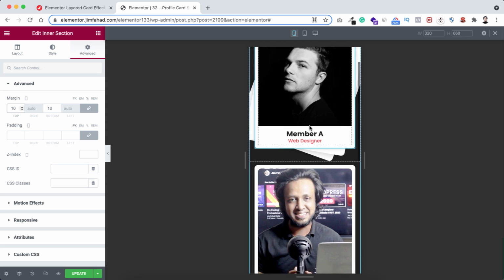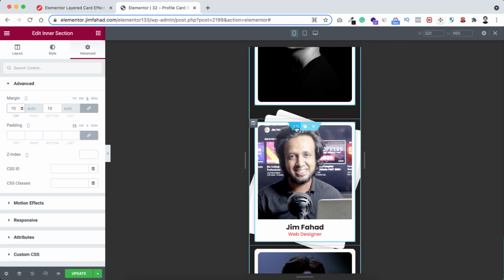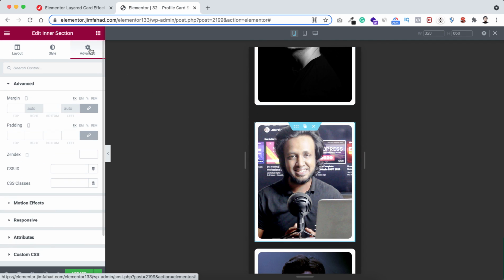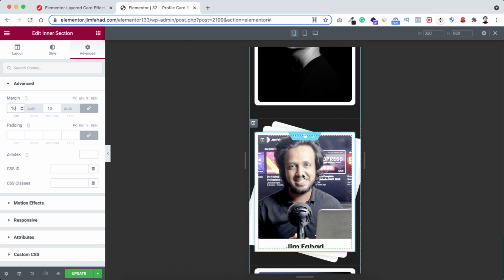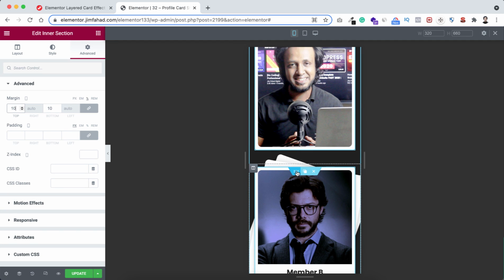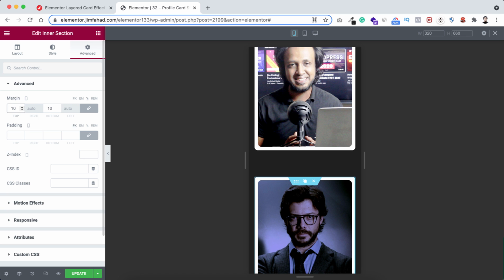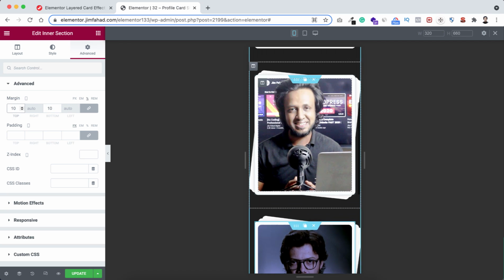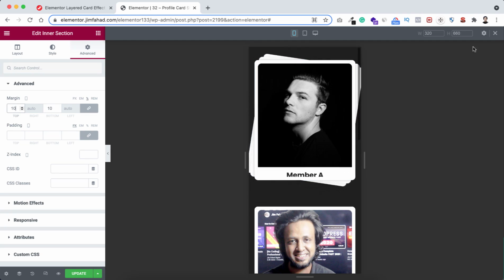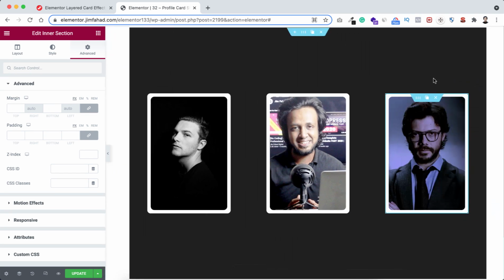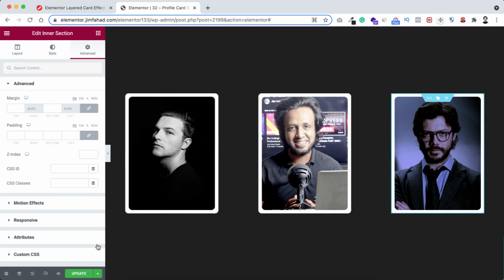Now I'm doing the same with the second one. Select the inner section, go under the Advanced tab, select the margin in percentage only for the mobile device and make it 10%. Do the same with the third one. Select the inner section from under the Advanced tab, margin in percentage, and top and bottom we're adding 10%. Alright, now each of them is looking great. Now click on this X to exit from the responsive mode. And finally, don't forget to click on this green update button to save your work.